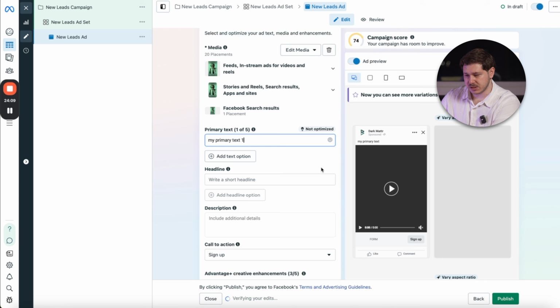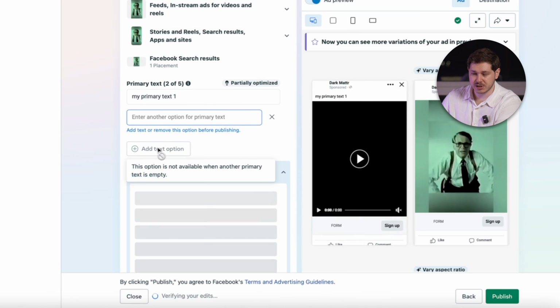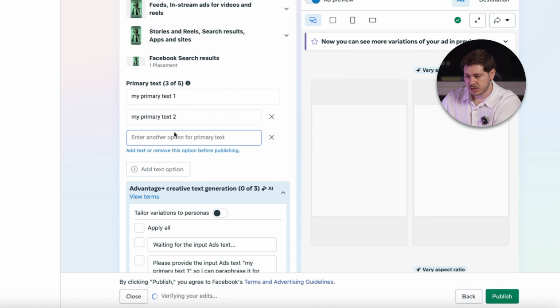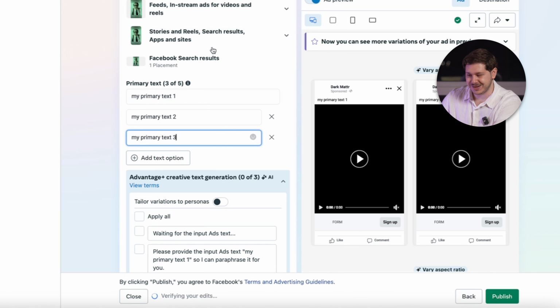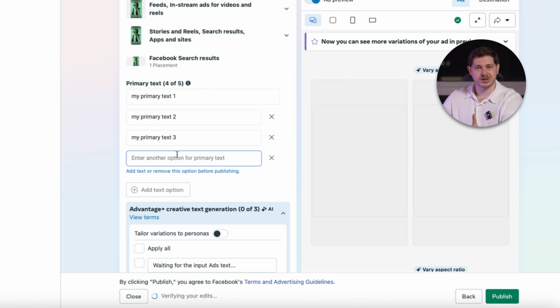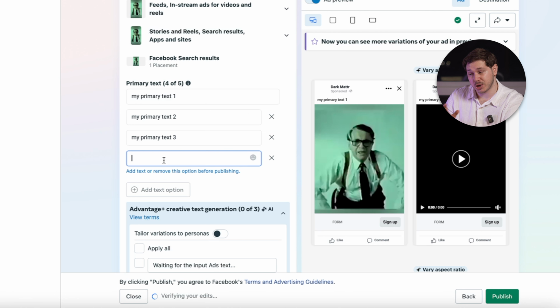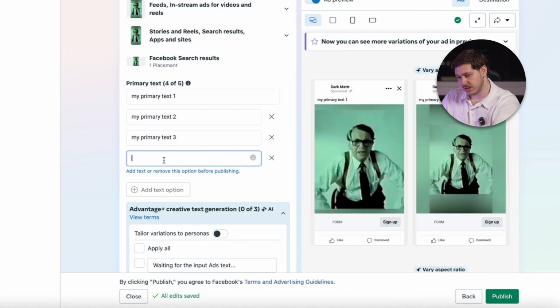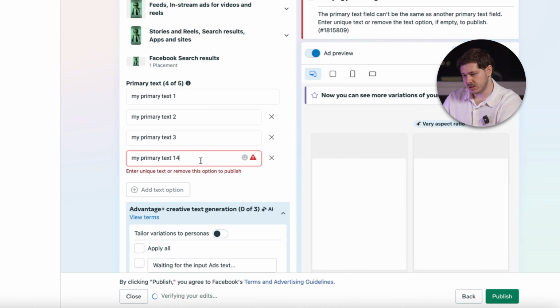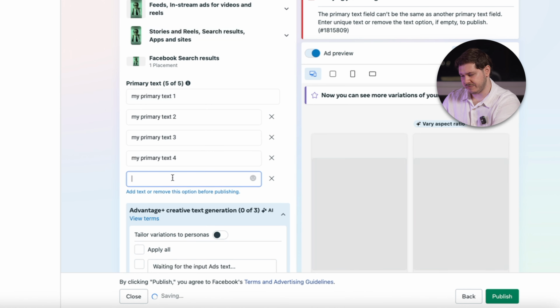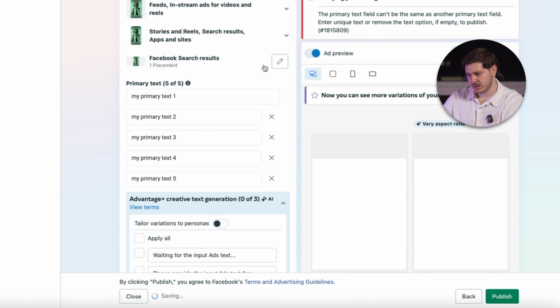and obviously, you can add multiple options to let the algorithm do this kind of optimization for you. So I'm going to say my primary text 2, my primary text 3. Obviously, do not add them like this. Make sure that you're writing some ad copy that's relevant to the service you're providing, and it's obviously relevant to the ad that you have. Okay, so I have here primary text number 4, and then I have primary text number 5.